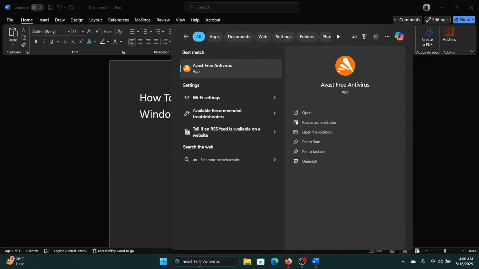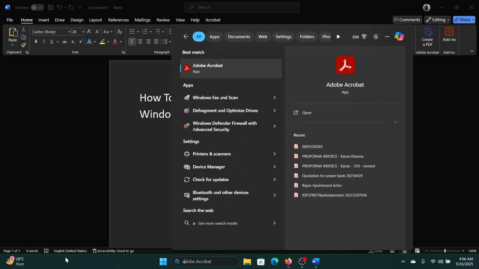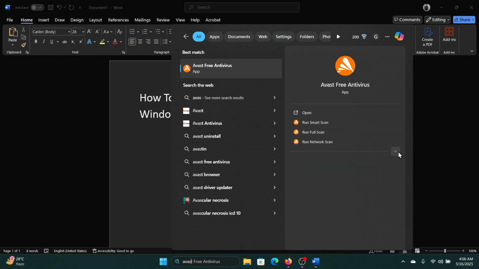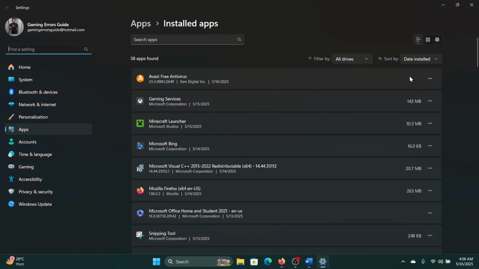So we have the Avast Antivirus here, and obviously we can click on this option at the right corner and uninstall it, but I'll still show you from the beginning. Search for Avast, click on this download pointing arrow, select uninstall. It takes you to the uninstall apps page.